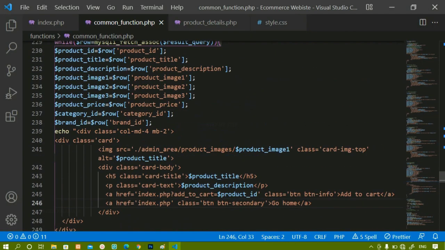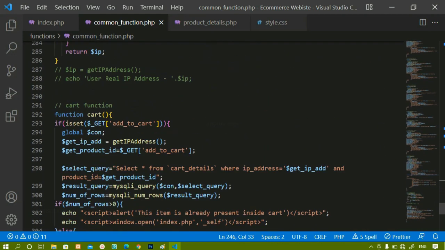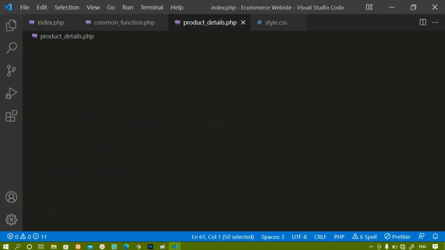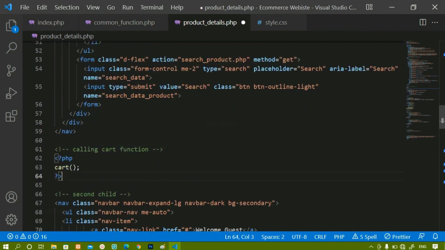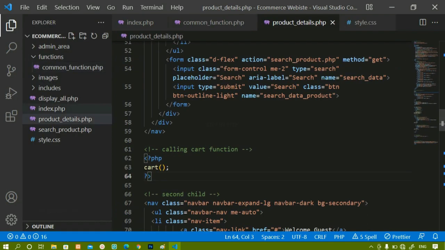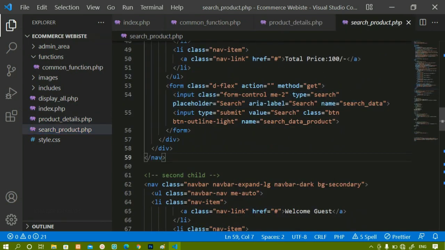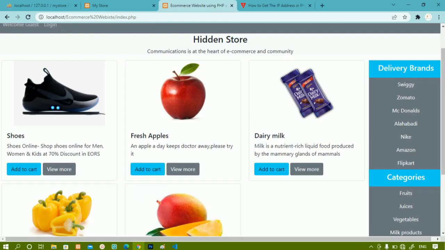I'll just come to common functions. From here I'm just going to copy this function. I'll copy this cart function. Better, I'll just come to index.php. I'll copy this one. Inside product details.php, below this navbar I'm just going to paste that. I'll just do Ctrl+B. Inside this select product also I'm just going to call this function. Okay, in whichever file you want, you can just call that one.